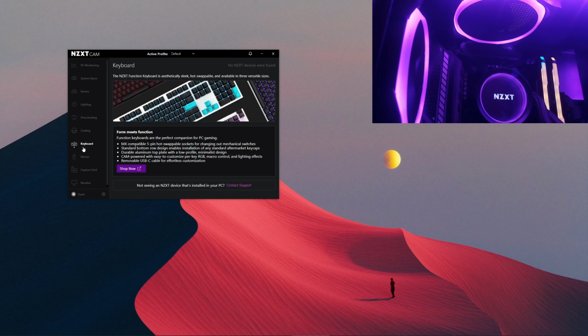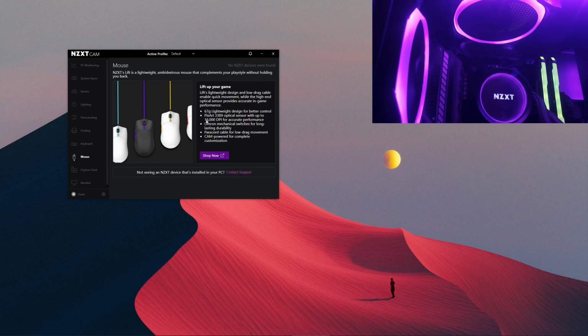Keyboard. Now the next one is keyboard. I do not have an NZXT keyboard, that's why I don't see the option to customize it right here, but once you buy one it will apply. Same goes with their nice looking mice. You can get one, link it up, and the controller or the pump will pick up, the CAM software will pick up immediately if you have an NZXT product connected to your PC.